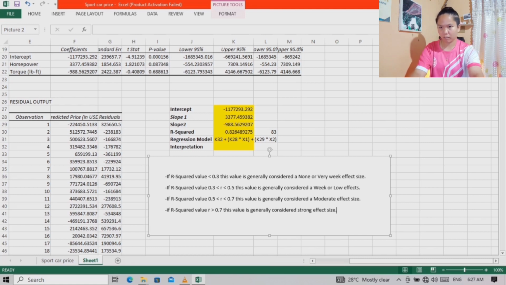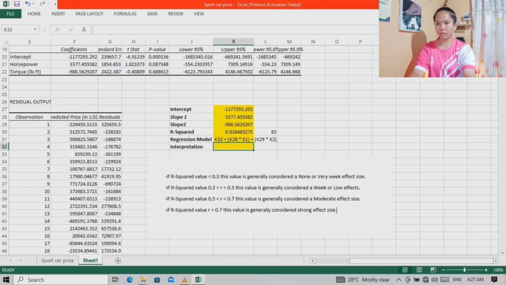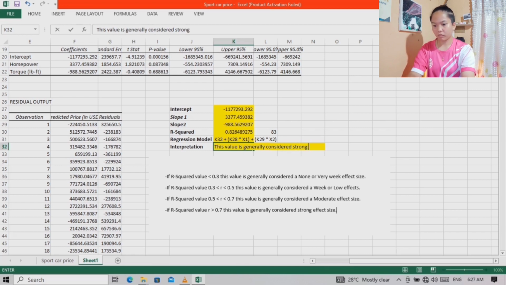So, atong butangan. Ato'y type. This value is generally considered strong effect size.